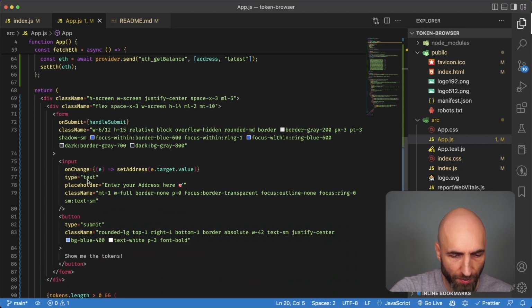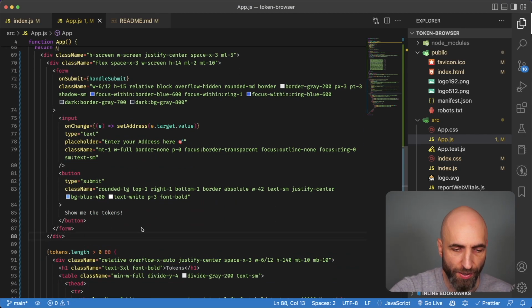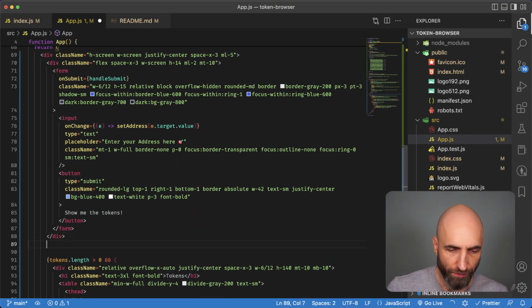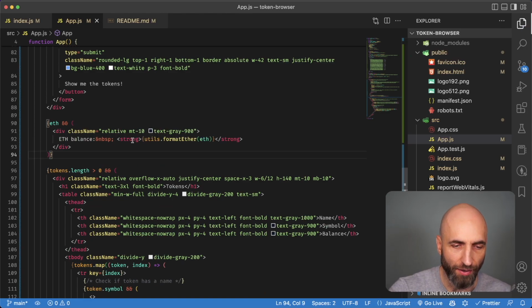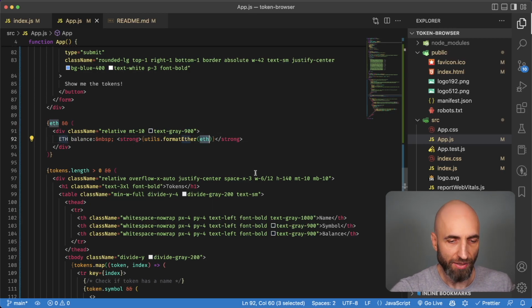We have the form here. So below the form, that's where the form ends, and that's where the tokens start. So let's have ETH here. So we only render this if ETH is set, and we are saying ETH balance is utils.formatEther(ETH). That's it. Quite easy. Let's see how rich Vitalik is in ETH terms.